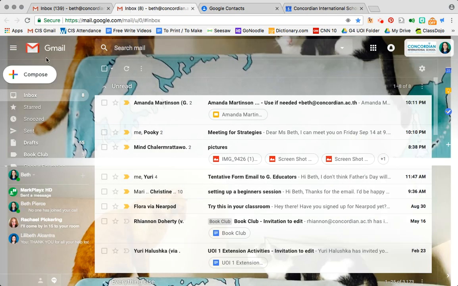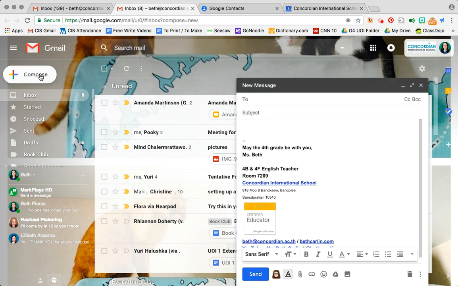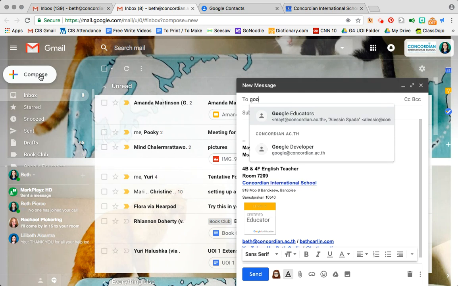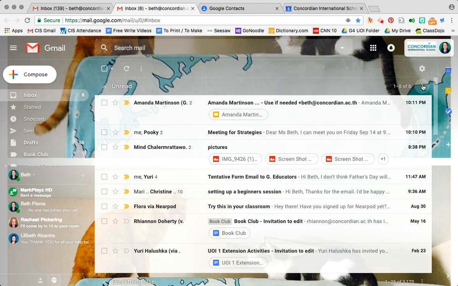What this allows you to do is when you're composing an email, a new message, you can type in Google Educators and it will pop up with all those emails linked to it. So instead of having to type each individual or copy and paste, you now have a quick way to add multiple people in one email.